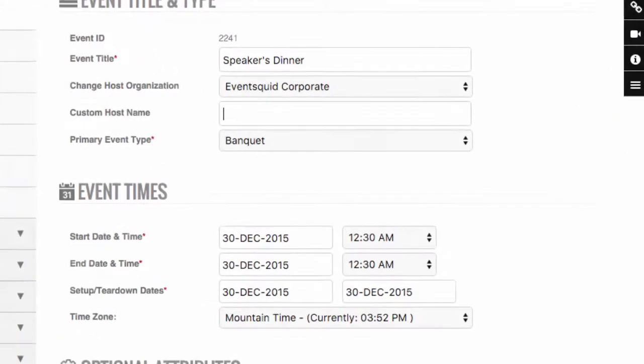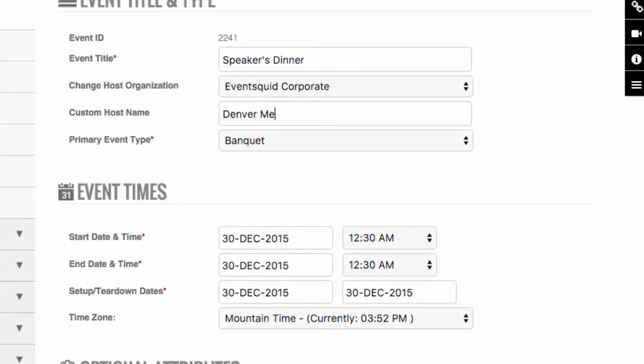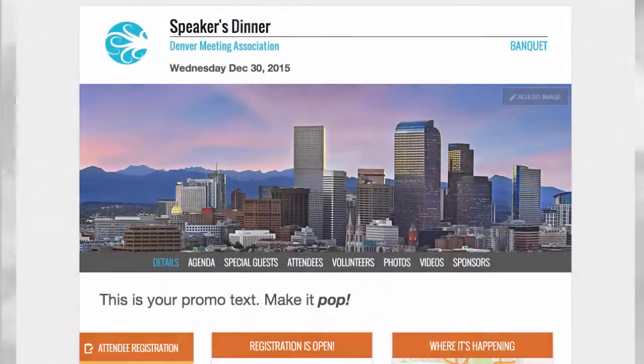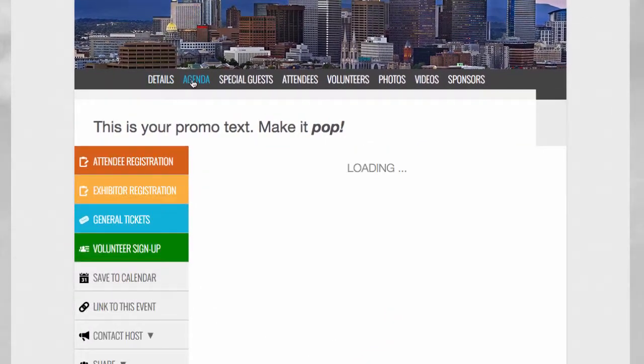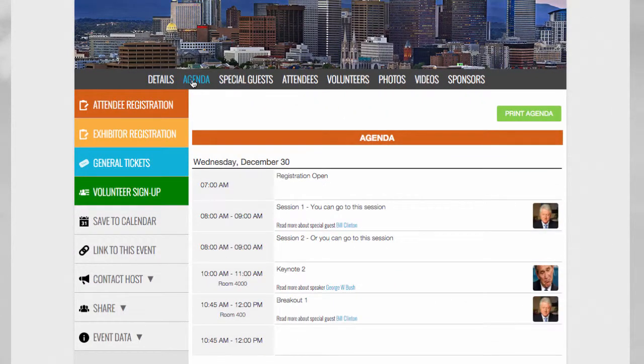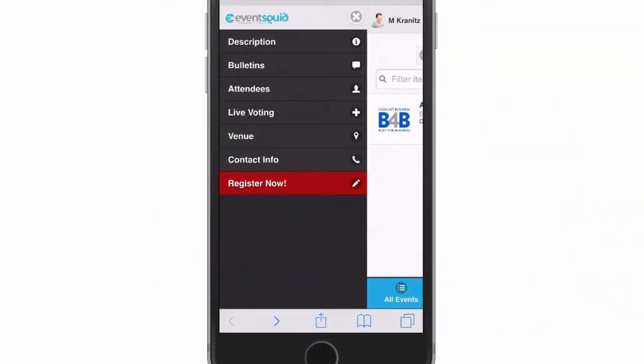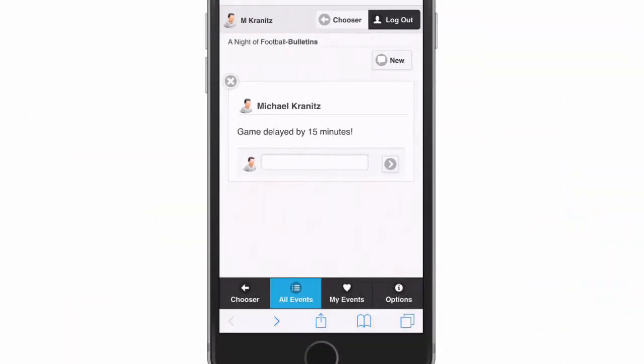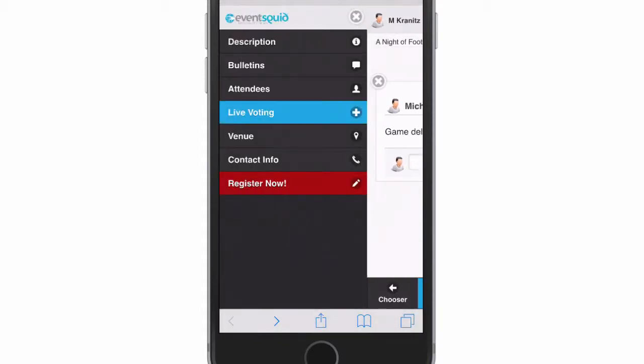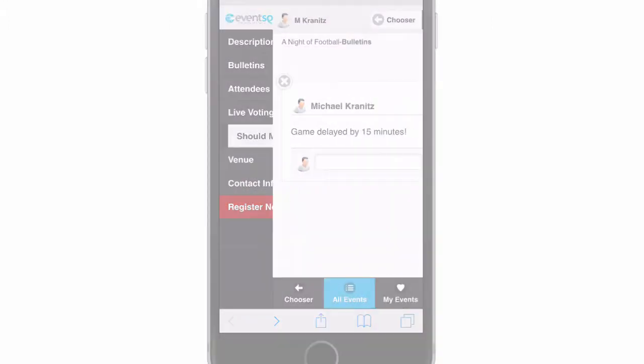What happens when you create an event on an EventSquid site? As you enter details about your event, our system creates a standalone website for visitors to interact with. You don't need to be a designer or learn a complicated website design tool. Our system also creates an HTML mobile app that you and your attendees can use to receive live bulletins, vote on questions, or view personal itineraries, just for starters.